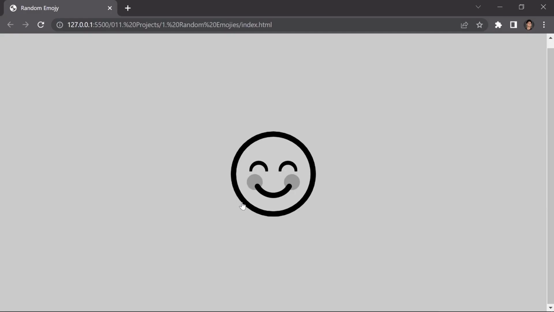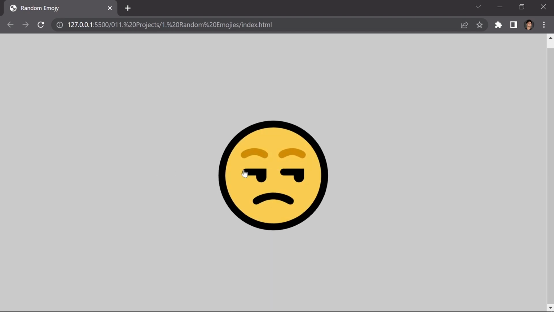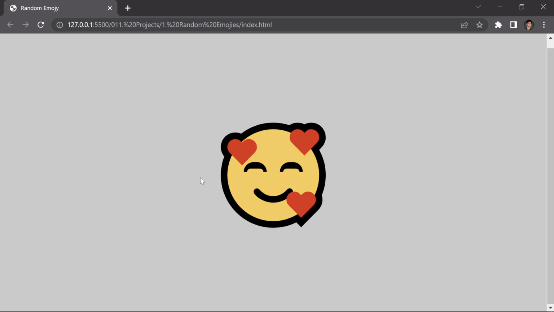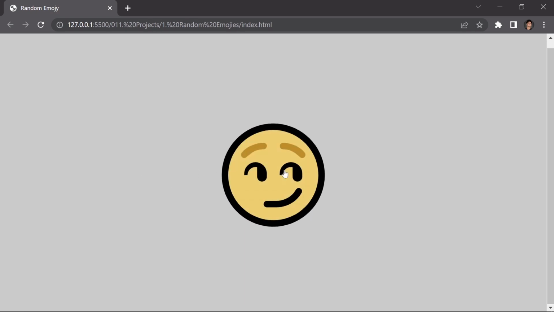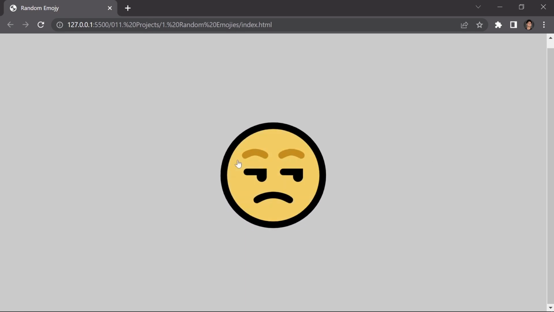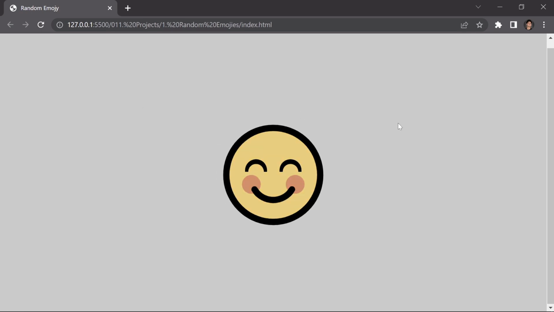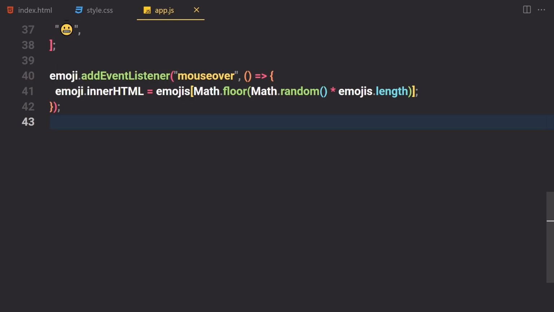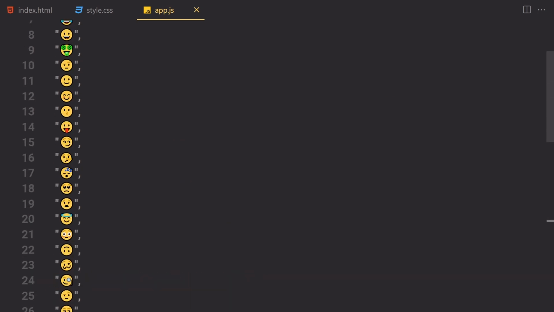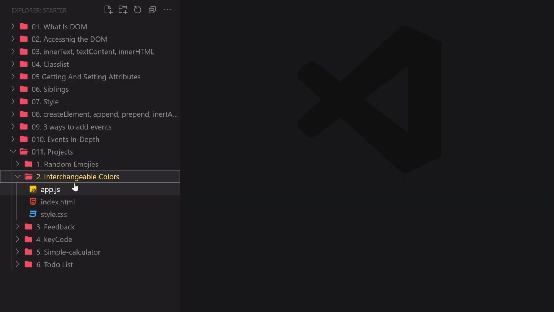Now if we save our file and I hover my mouse over it, I know that was just a one-liner, but it's giving us a different result, and we are now getting different kinds of emojis. First of all, we attach our mouse move event listener, and once we hover our mouse over it, that event will fire and it will give us random emojis. Okay, so that's the first project. I'm going to remove everything, and now let's get into our second project.